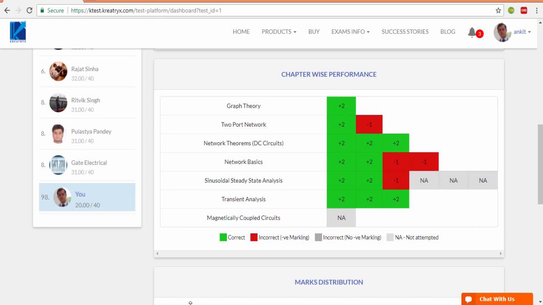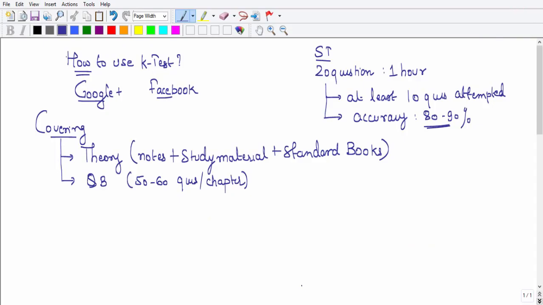Then I see transient. Transient is a very strong point because all questions are correct. So what I'll do from here is, I'll note it down that transient and network theorems, these are my stronger points. So I'm done with them. But then sinusoidal analysis is weak. Okay. So I must work upon it.